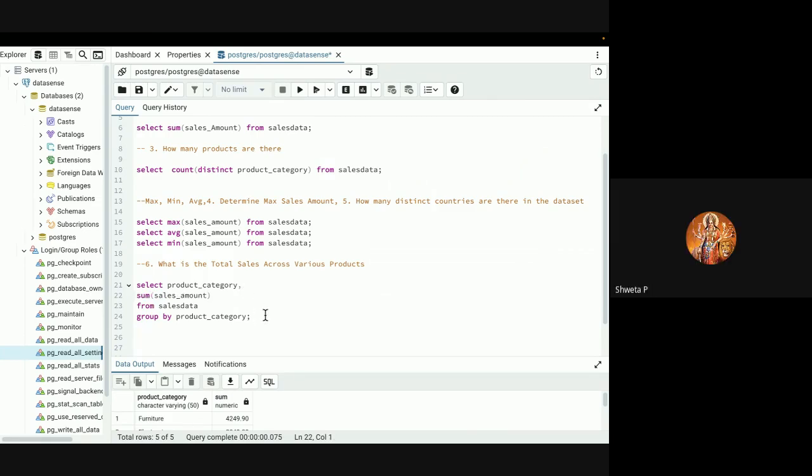Can we do it how we have done it earlier? See, you have done a count distinct of product. So instead of group by at the end, can we give it after select product category, group by product categories? No. So the order of writing your SQL queries looks like this.